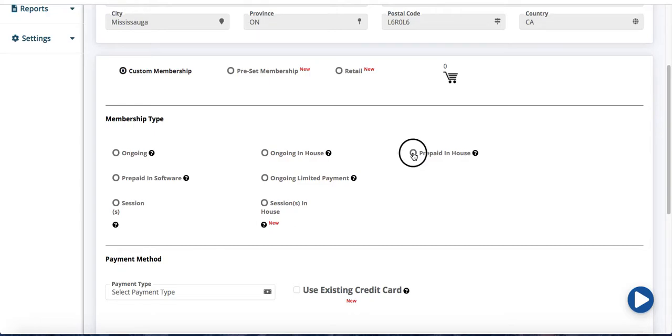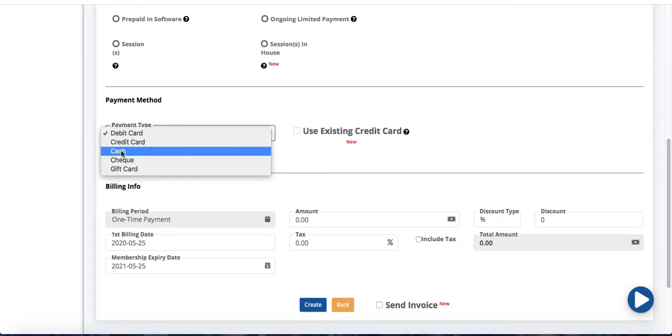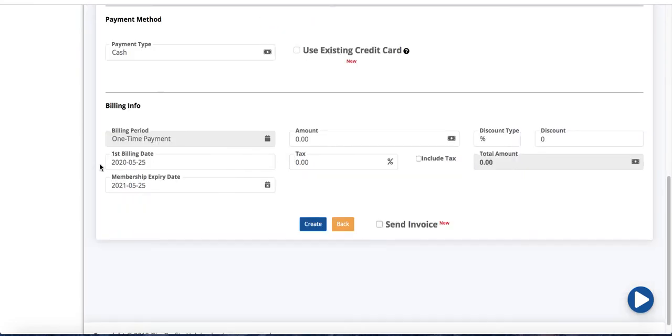Right, so we're just going to choose prepaid in-house, and you see payment method has changed to whichever option we want to use. So let's say cash, right? And this person, let's say, has a 1-year membership starting May 25th until May 25th next year, right?